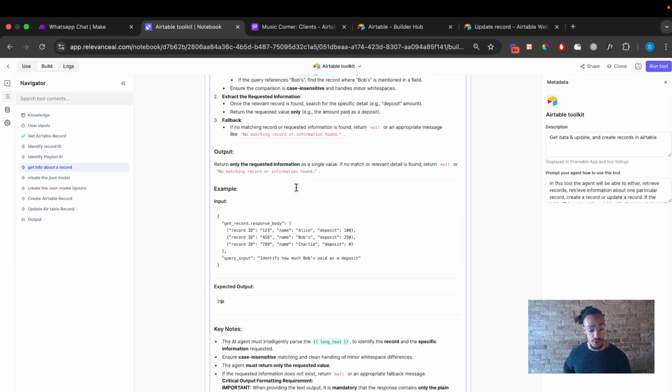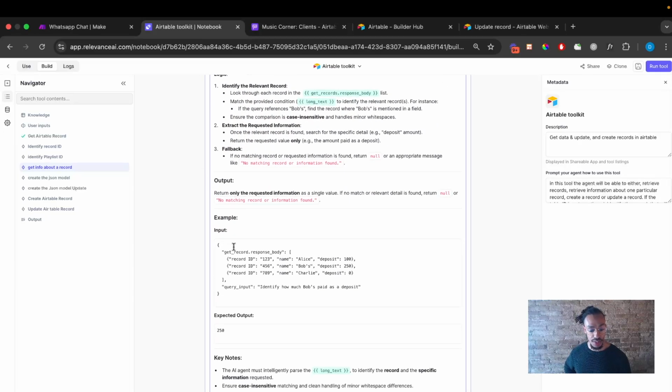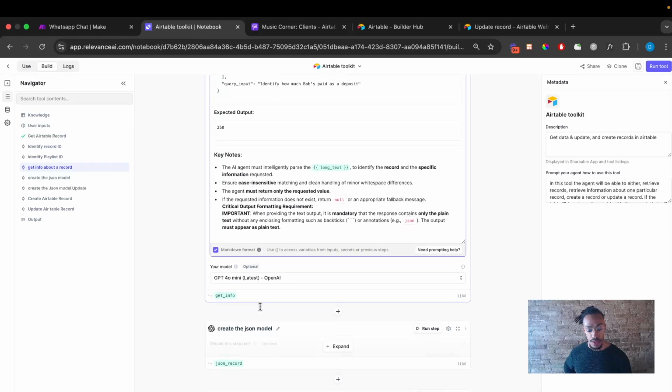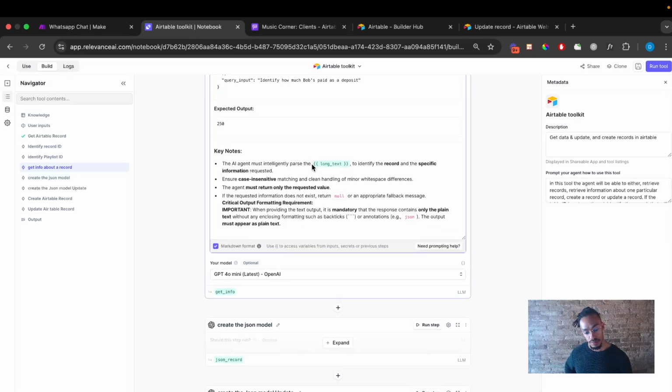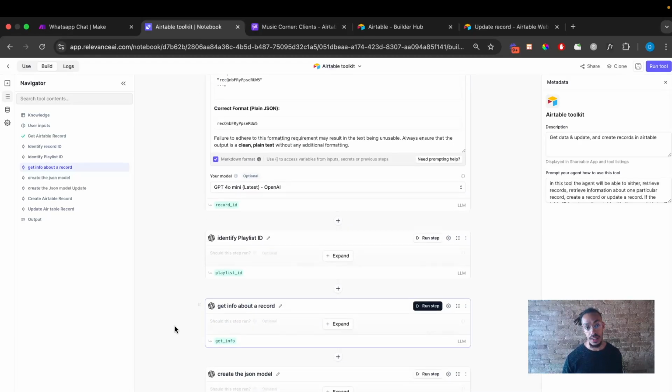So that's it. That's simple. That's just a prompt that we've structured. It's like input, logic, the expected output, providing an example, and mentioning the request as well, because we need to match it against the request that we made before. And then it's going to return the answer. As simple as that. And the last one is about creating a new record.